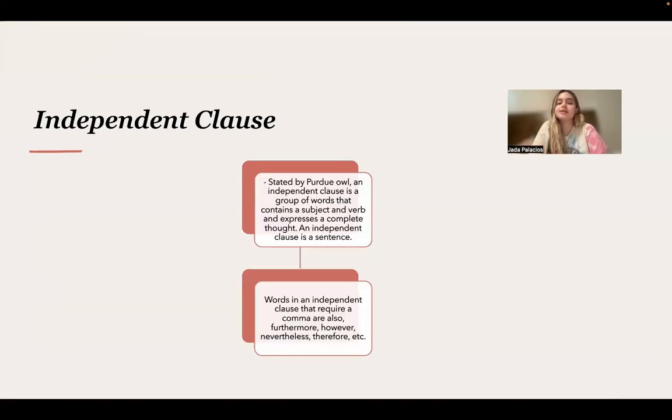So now there's something known as an independent clause. Stated by Purdue OWL, an independent clause is a group of words that contains a subject and verb and expresses a complete thought. An independent clause is a sentence, which is a difference between a dependent clause. A dependent clause is not a full thought, so it can never be a full sentence, whereas an independent clause is a full sentence. So some words that will also indicate that it is an independent clause sentence are furthermore, however, nevertheless, and therefore.